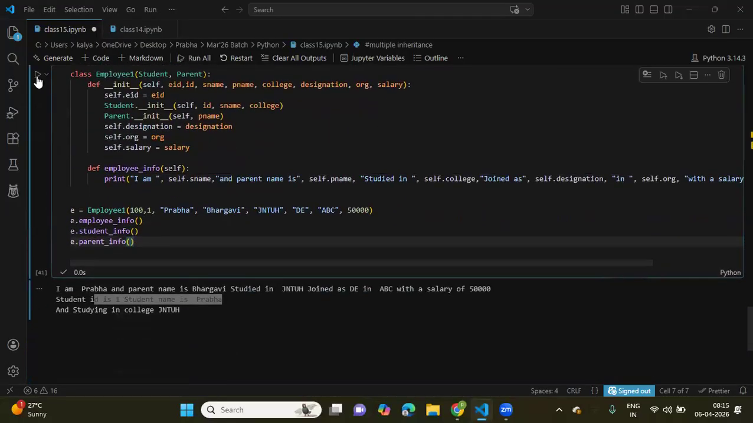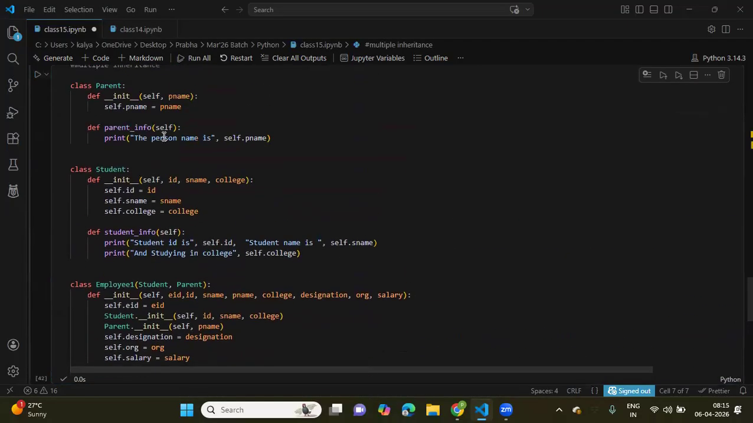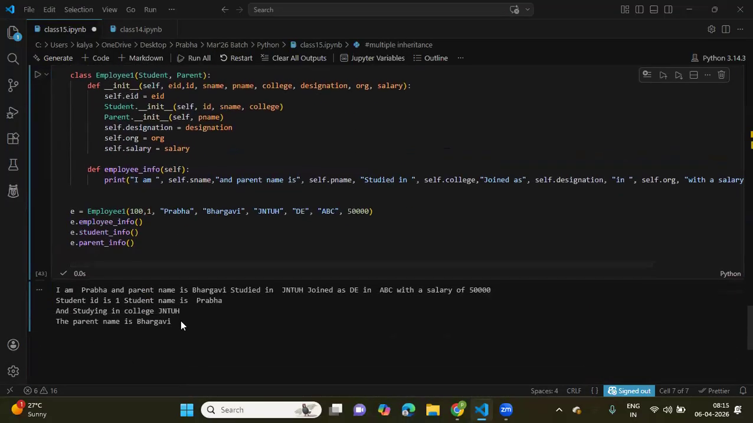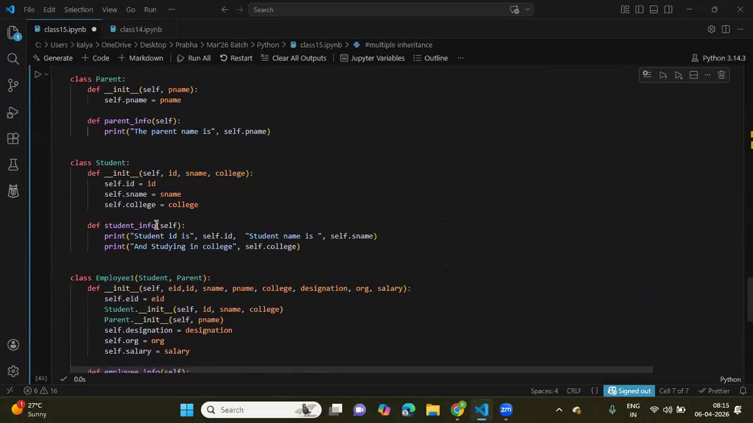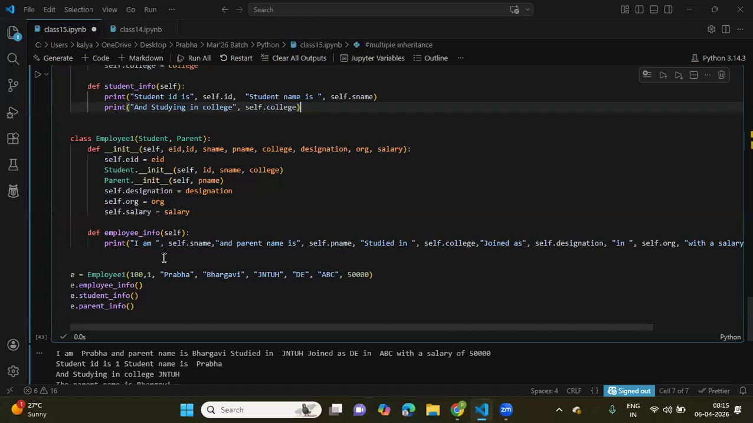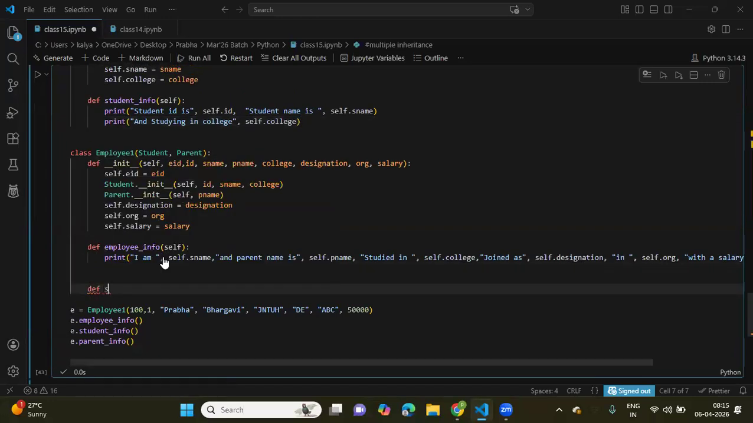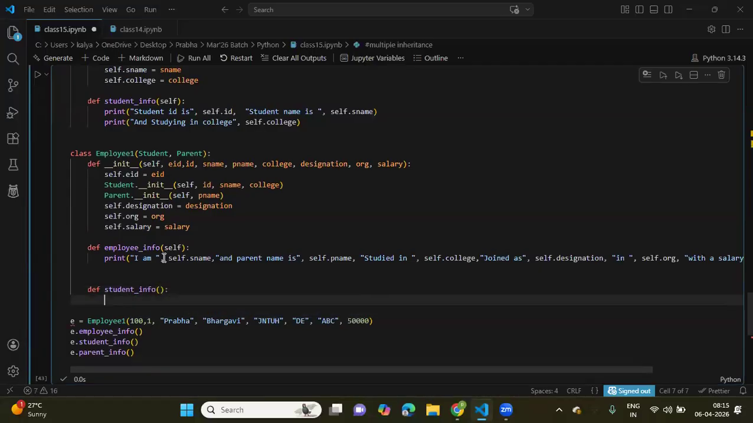Now let's try the parent method, parent info. Is it parent info or person info? Yes, parent info. Let's run it. Okay, the person name. Instead of person name, let's make it the parent name. Okay, the parent name is Bhargavi. Yes, you are able to access all the attributes. Let's say I have some method which is common between employee and student. Here I will have def of student info. Student info is already there in the Student class.